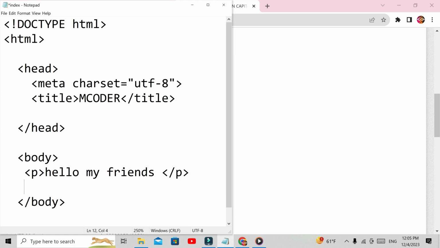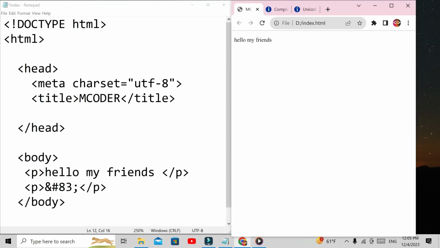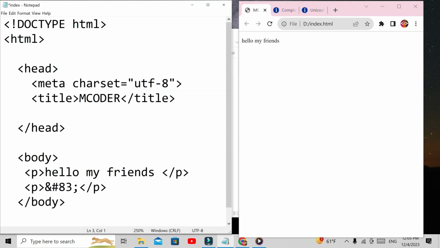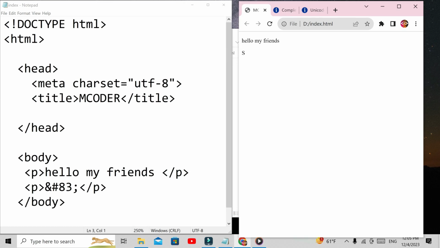I write another paragraph. Let me save it, Ctrl S, and then after that refresh this page. It shows S. So each character has its own code and that is converted into binary.